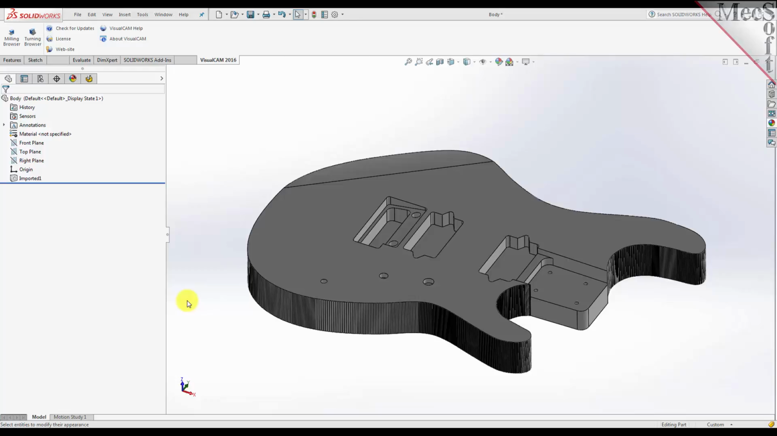In this short video, I wanted to take a moment to review the user interface in VisualCAM 2016 for SolidWorks. Now, as you can see here, I have a part loaded, and after you install VisualCAM 2016, depending on your version of SolidWorks, we support both from the 2010 version of SolidWorks all the way up to 2016 versions.